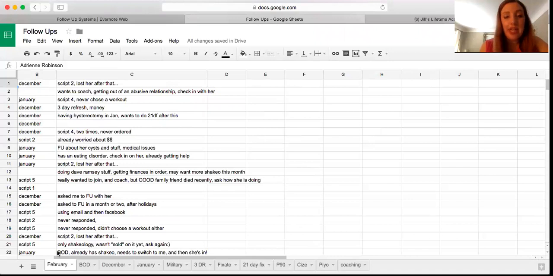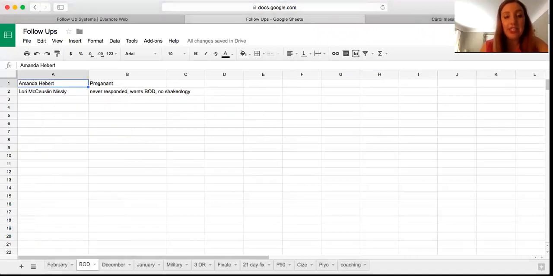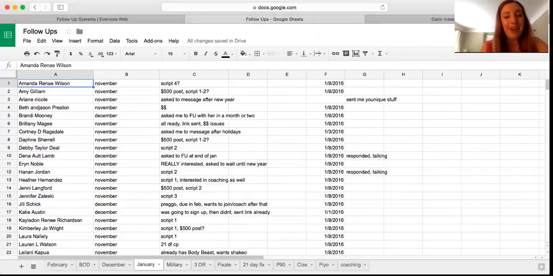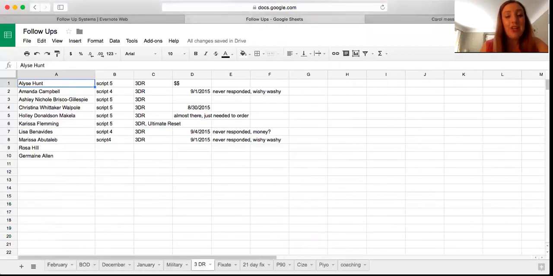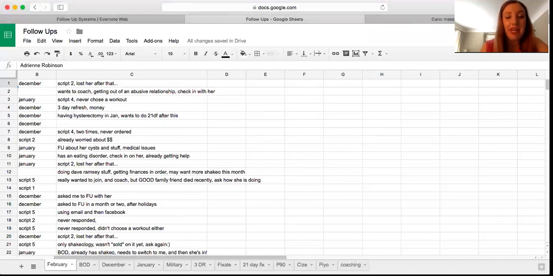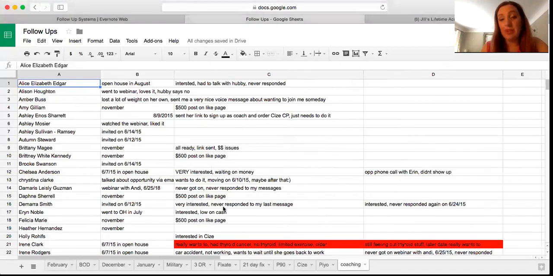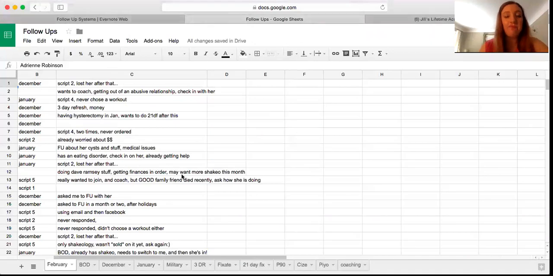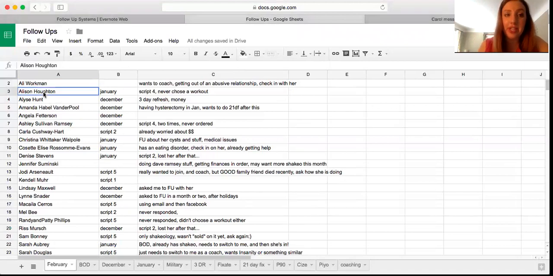So you can see down here, I have different sheets in the sheets, which is what I really like about Google Sheets as well. I have one labeled February, Beachbody on Demand, December, January, military, etc. And coaching is a big one too. So if I talk to somebody in January and I get to the point where I have to say, I'm sorry, I really don't want to keep bothering you, etc., and they don't respond, then they go on to my February follow-up list. And on my follow-up list, I write their name.